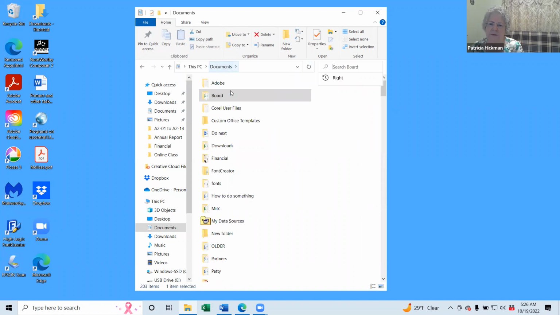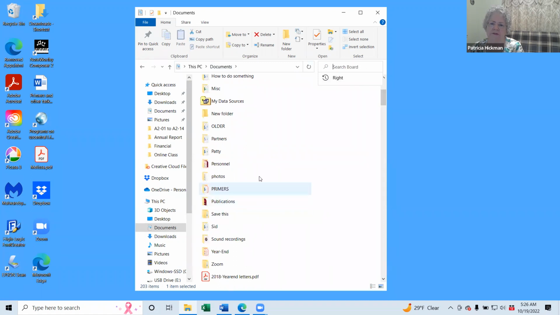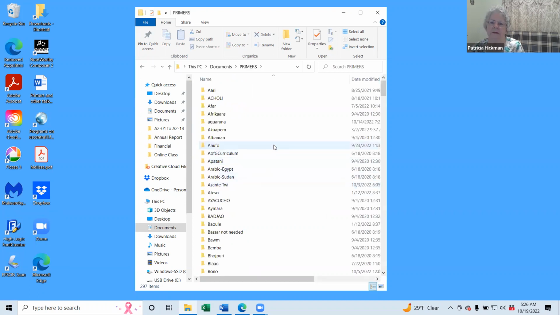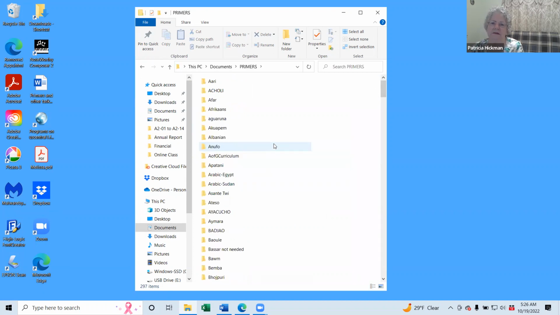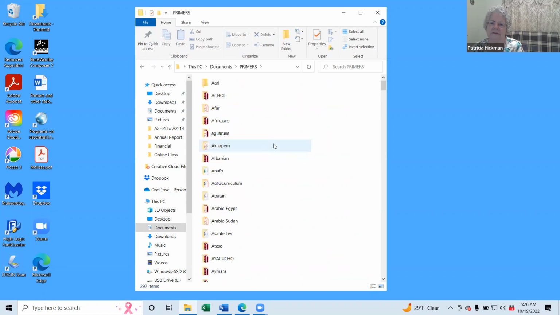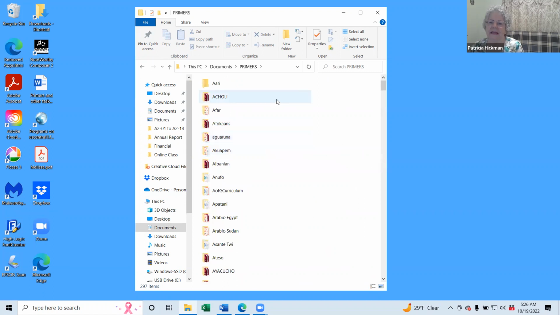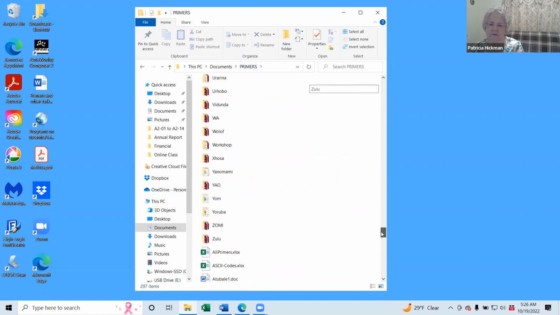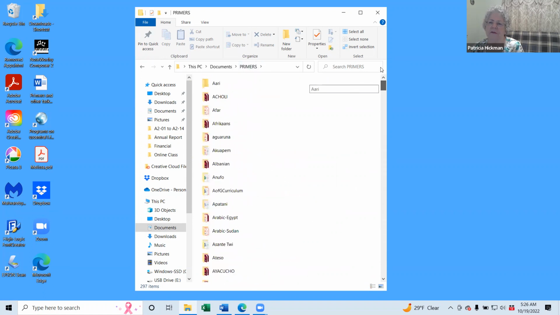I want to show you my primers folder and tell you a little bit more about folders. I have a main folder named primers. I'm going to open that up. I don't know if you can see everything. I have lots of folders inside of my main primer folder. I have lots of primer folders. I have over 200. And this is called embedding.